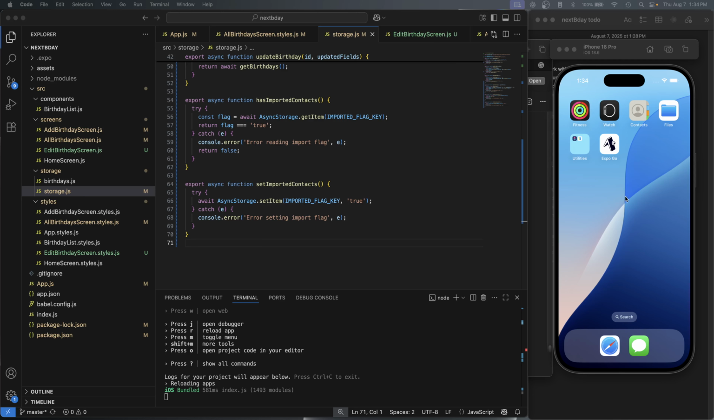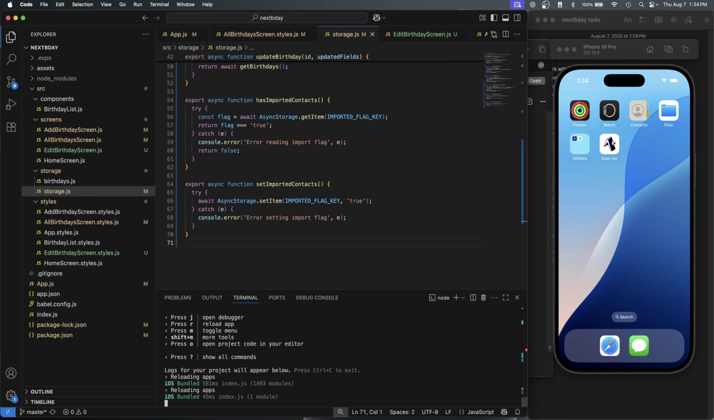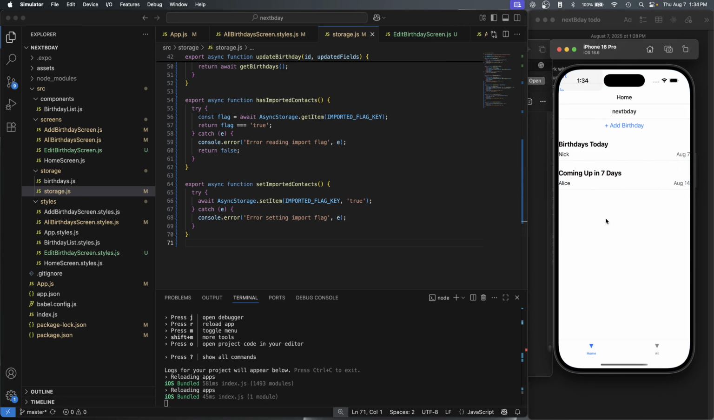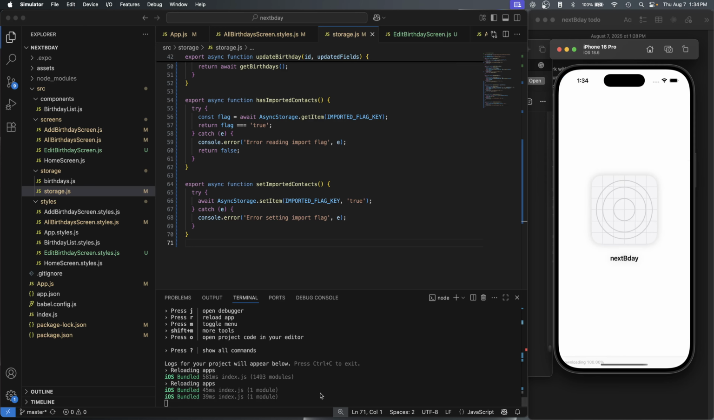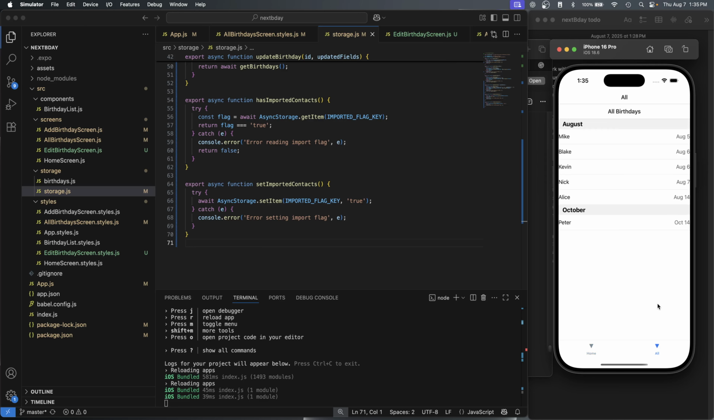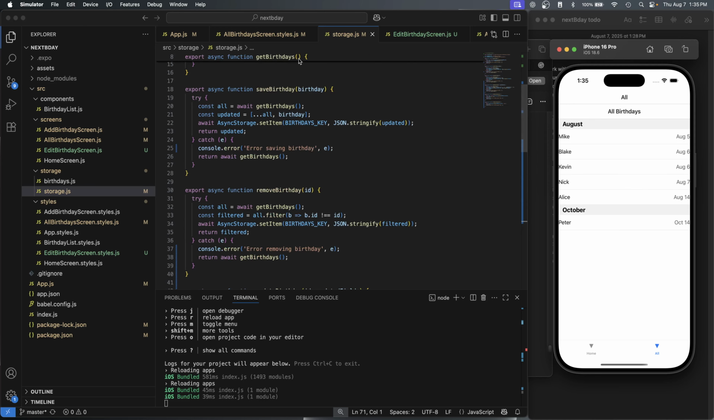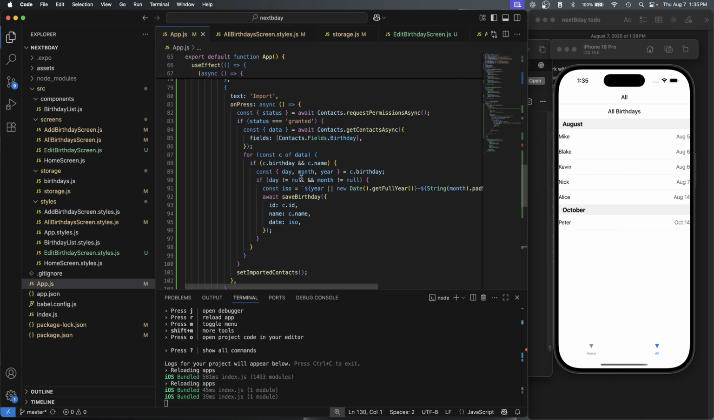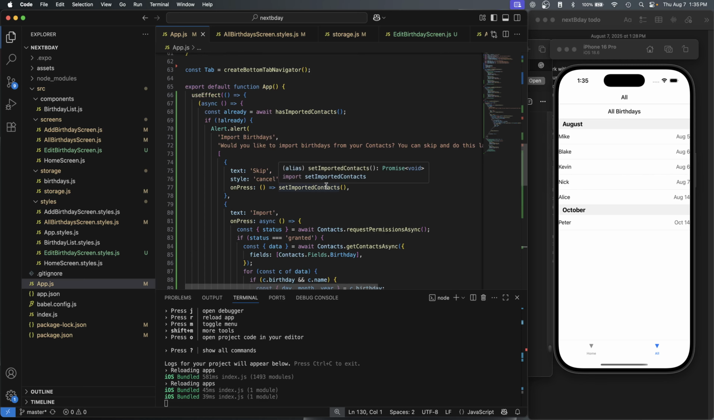Okay, so I implemented it. Let's see what happens. I'm going to refresh, reload my apps, launch it. All right, import birthdays. Would you like to import birthdays from your contacts? Let's see what happens if we click import. Crossing my fingers. Okay, I don't see any errors or anything. Let's click all. And nothing happened. So let's ask ChatGPT why nothing happened.